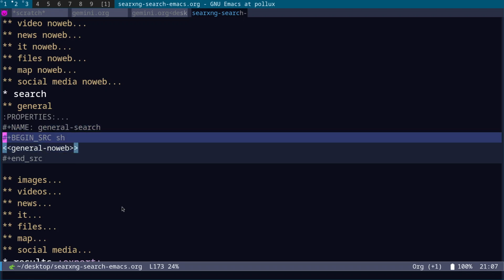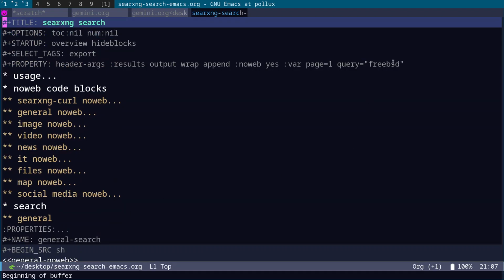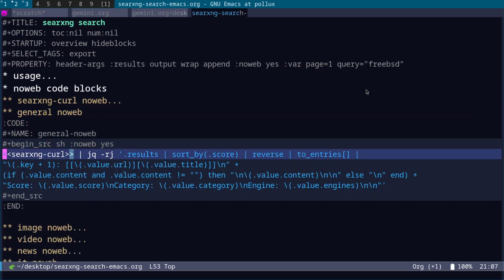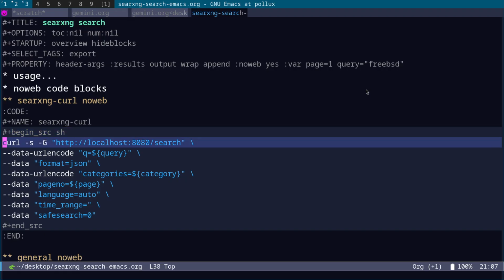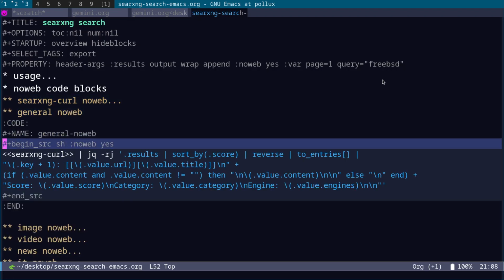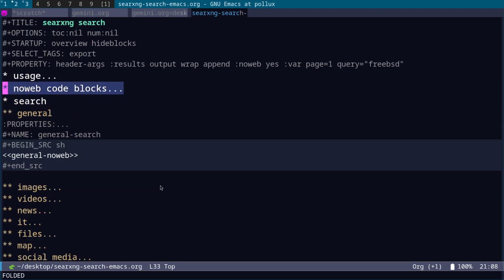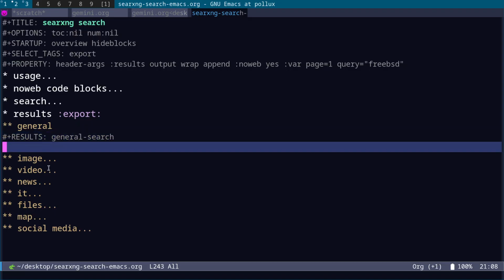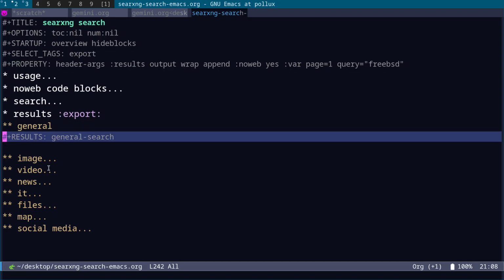Right. What this is going to do is take the query we've got set up here, FreeBSD. It's going to call this code block, which then calls this code block. So we're running curl to the JSON interface with this query. That is then used by this to pipe it into jq. Typically when you execute a code block in Emacs, it outputs the results directly underneath. However, we can have this results block here, results general search.